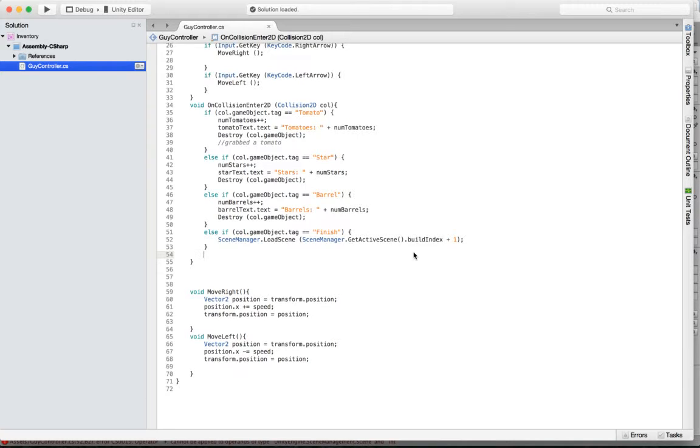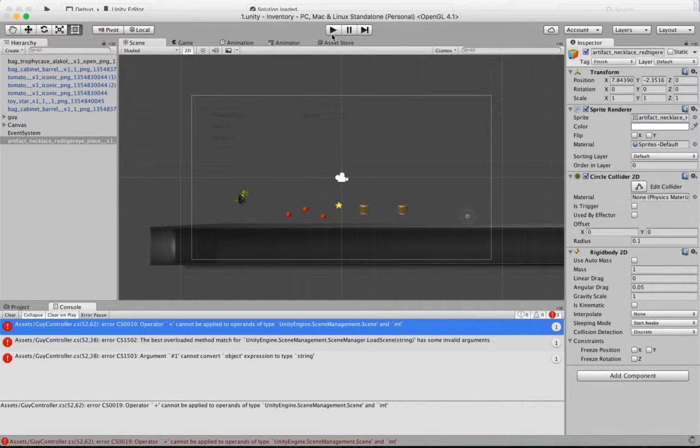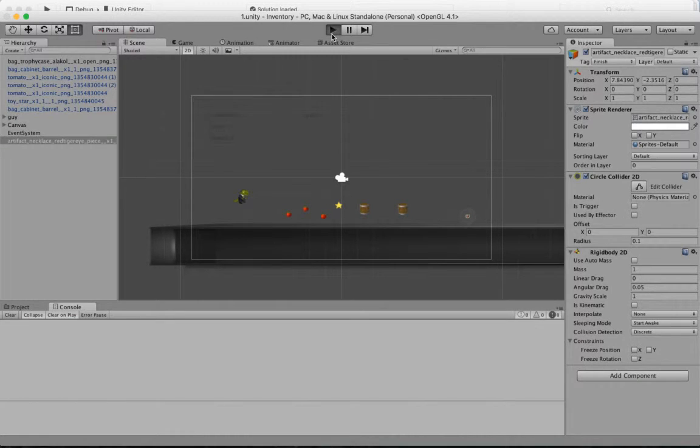And so anyway, this is how you do it. So we get our active scene, what the build index is, we're going to +1. So the +1 just says, go to the next level. We're going to blow up on level 2 because there is no next level, but that's all right. That's a whole nother deal that we can worry about. But anyway, this is going to load the scene that is the next one in our build index. And if we run, this isn't going to work, but I'll show you what it'll do.